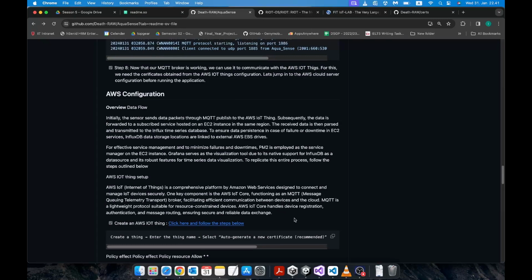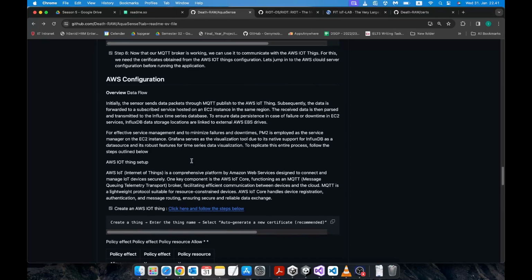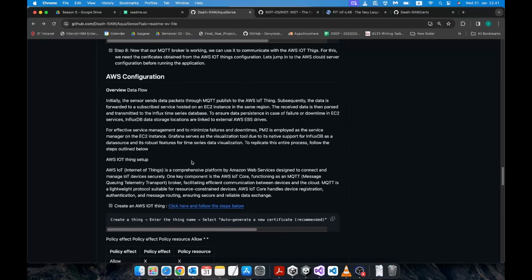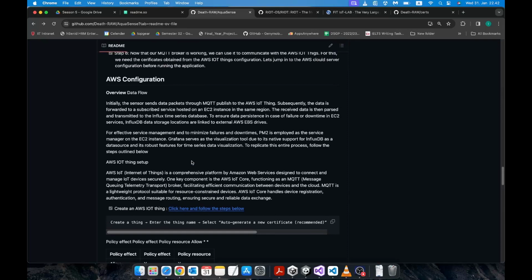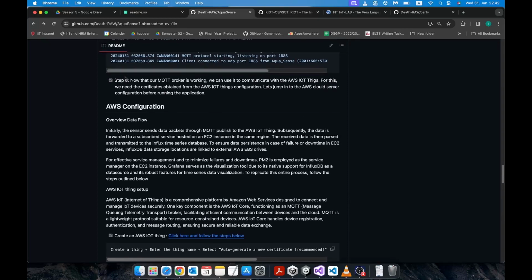However, for this we need to have the certificates obtained from the AWS IoT thing configuration. From this point onwards, you need to follow the AWS configuration on how to get those certificates and how to set it up. We have a separate video for that, and after this you can watch that part. But remember, you can stop the video from here. Before going to step 8, you have to get the certificates. Once you get the certificates, we can continue from step 8.